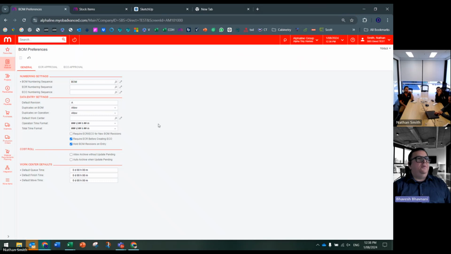If we have a default finish time, queue time, or move time, whenever we create a specific BOM, we can do this, and it will automatically pop up in the bill of material. Okay, it is just a default, nothing else.